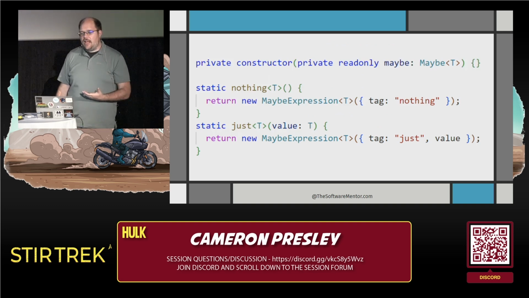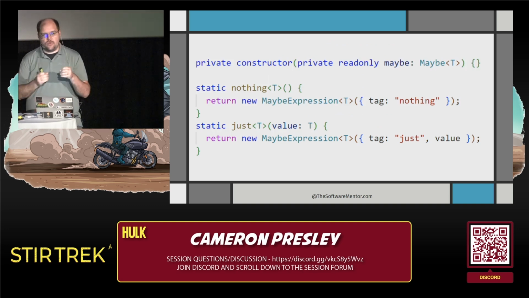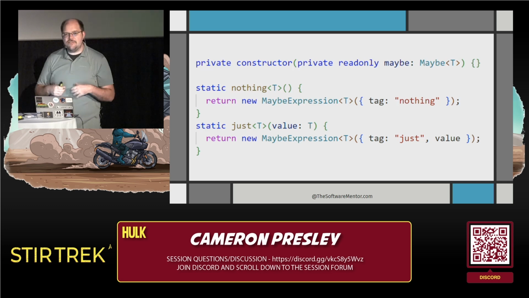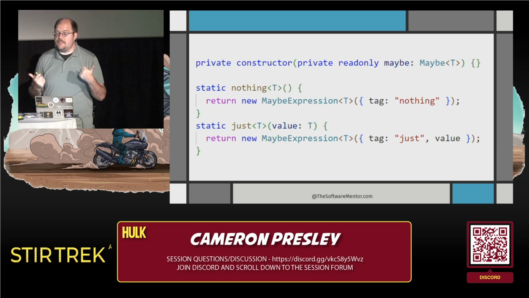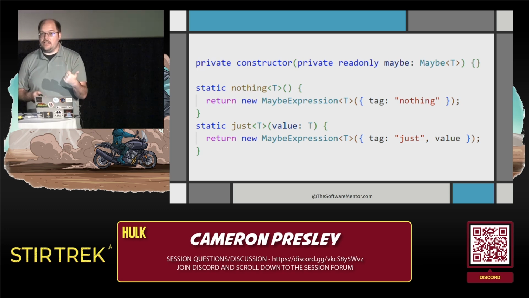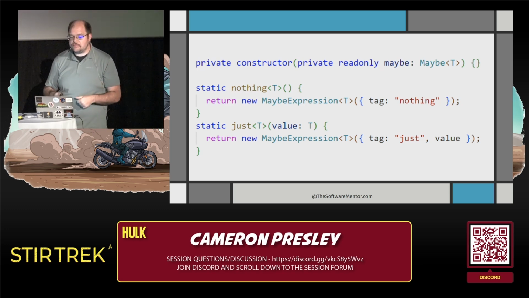So the first part of the class is we have a private constructor that's going to hold on to the maybe. And it gives you 2 static constructor methods you can use. Nothing and just, which do exactly what you think they do. They'll either give you back a nothing or a just.